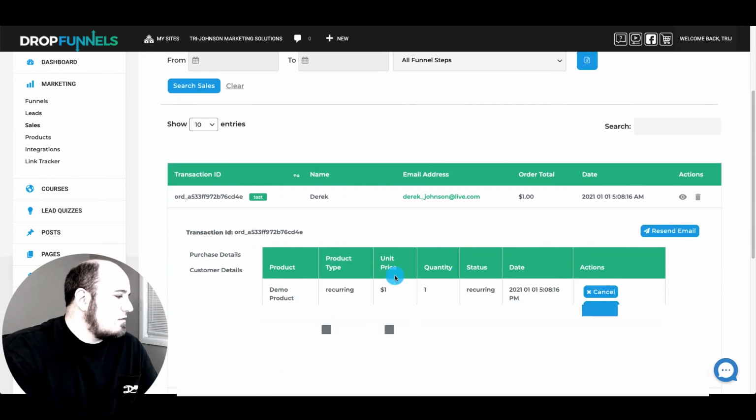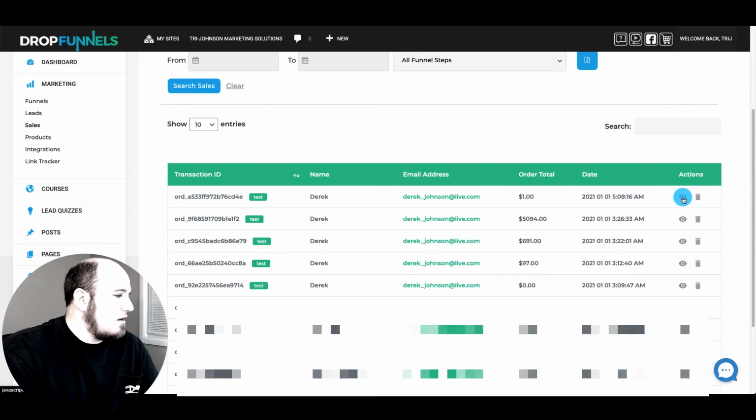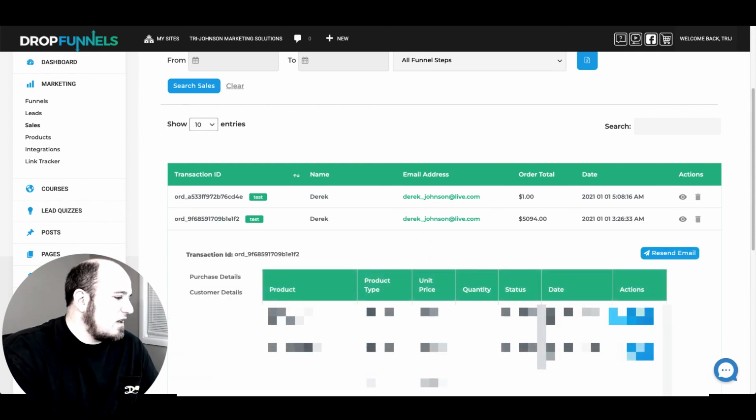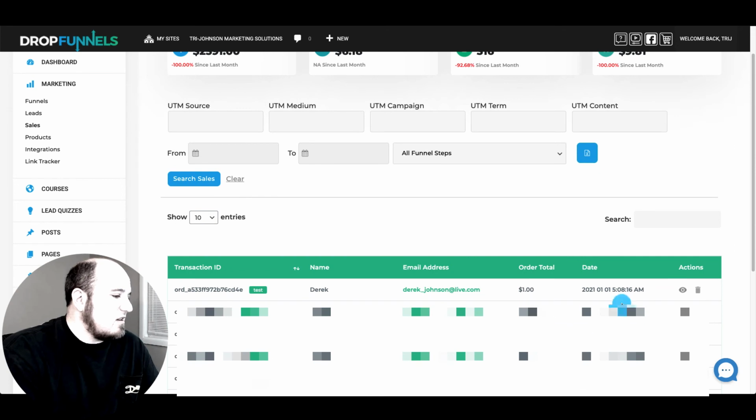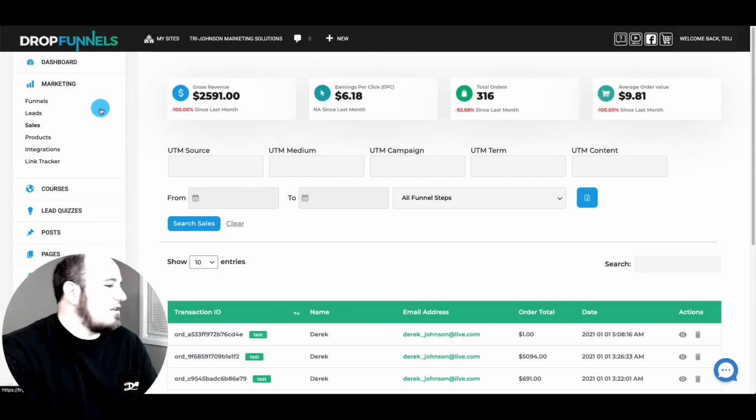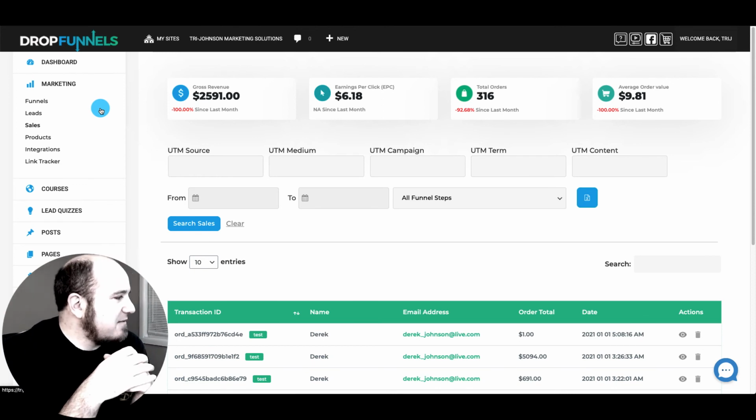It'll tell you what product they purchased, the status of it, and whether it's recurring or one time. You can actually cancel those right here if they're recurring. If it's a one-time purchase, you can go ahead and refund those right here from this tab. You can send them the order confirmation email, and all that stuff. So if you want to delete your test data, you can do that here as well. And I'm sure they'll continue to improve the tracking and all the stuff to give you better data in the future as well.